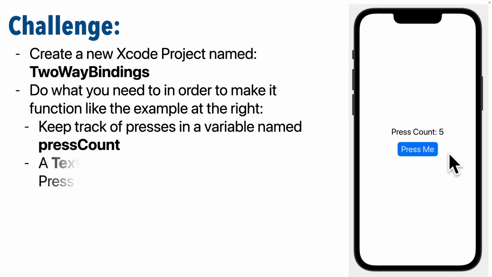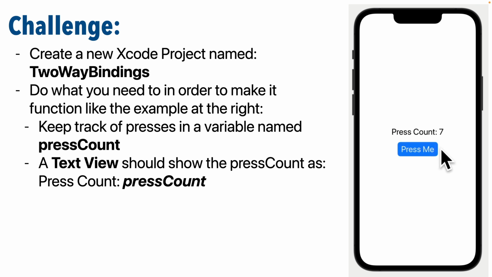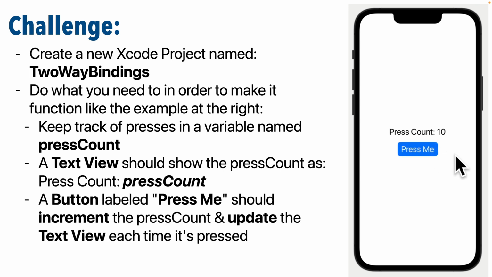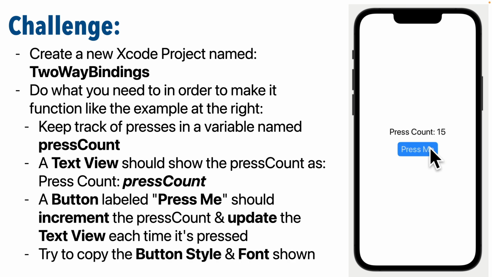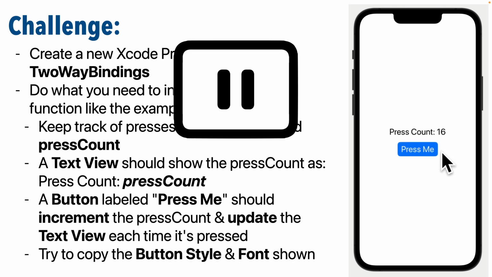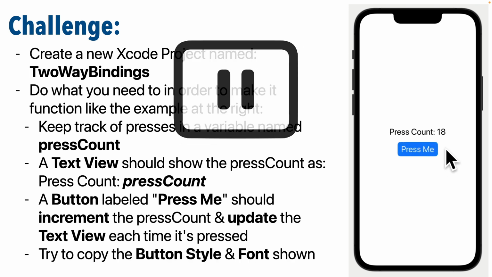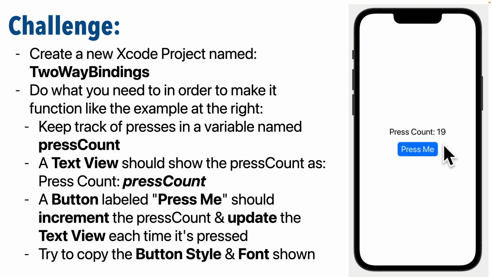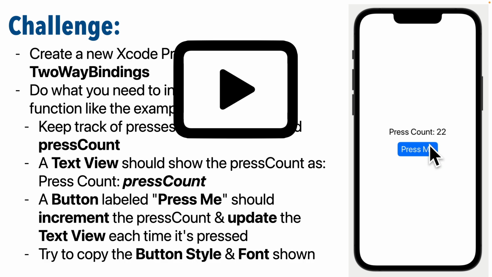A text view should show the press count as "Press Count: " and whatever the press count is. A button below that text view should be labeled "Press Me", and it should increment the press count and update the text view each time it's pressed. And try your best to copy the button style and fonts you see at the app on the right. So pause. You should be able to solve this, Swifter. Hopefully these challenges are helping reinforce what you've learned. And when you're ready, resume, and let's compare answers.